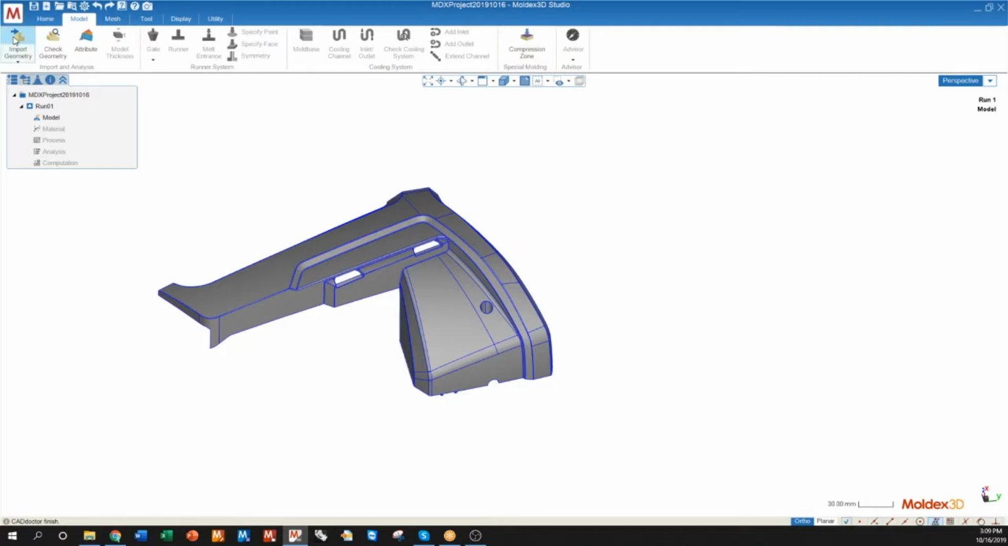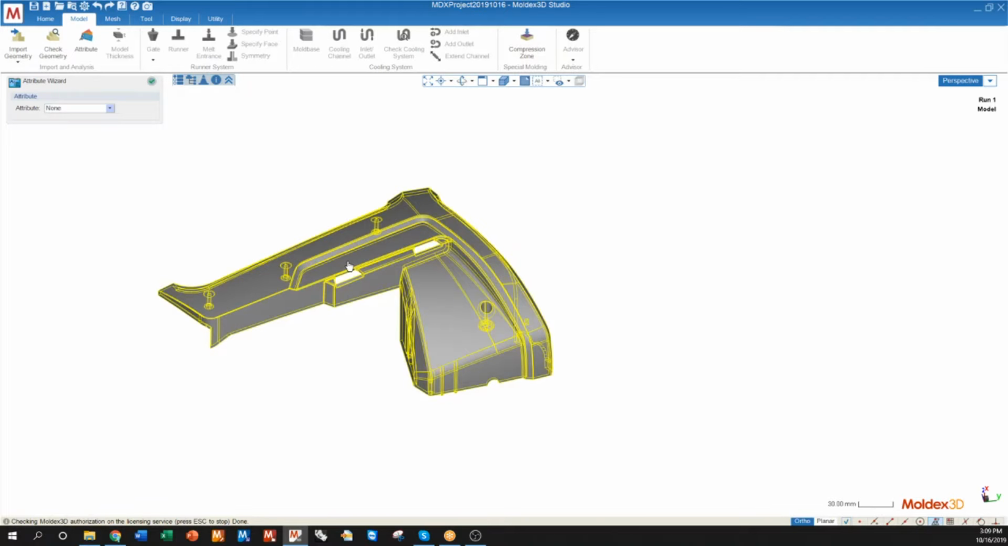Again, going left to right, we imported our part, we checked the geometry, and now I'm going to attribute the part. All right, so we got into this window called the Attribute Wizard, and all I have to do now is click on the part. Once I click on the part, you'll see this attribute dropdown. The default attribute for any object brought into Moldex3D Studio is going to be none.